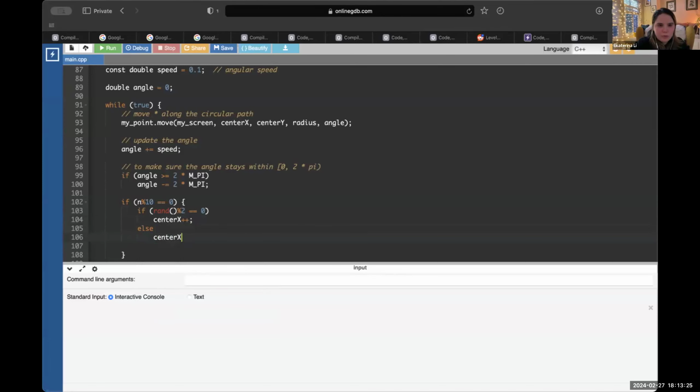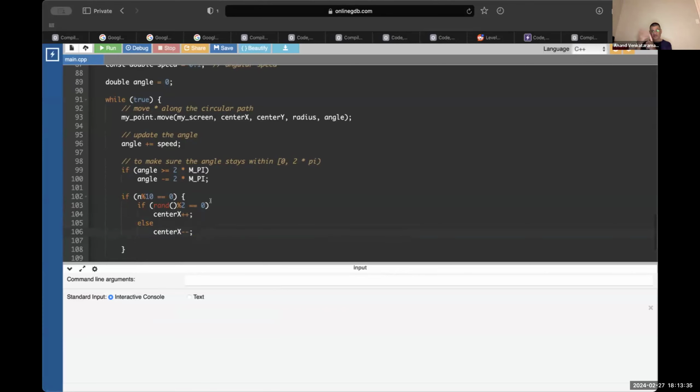So it will move in all directions, basically. Center x minus. Basically, if it's heads, you're going to go this way. If it's tails, you're going to go that way. And you want to do exactly the same thing.